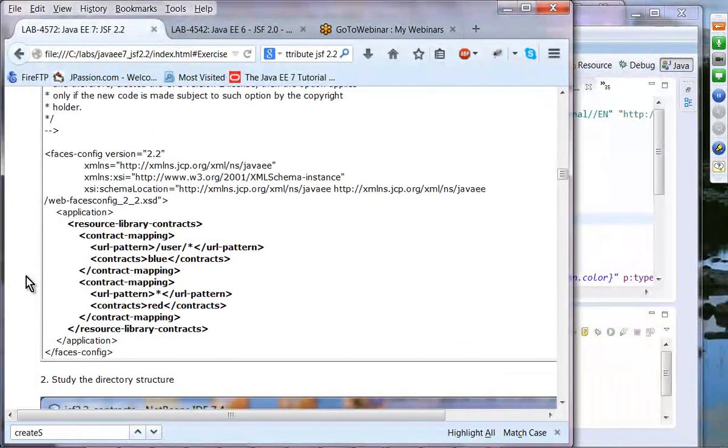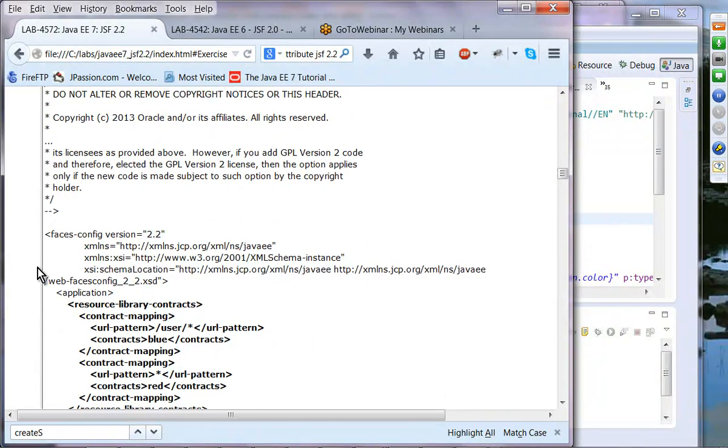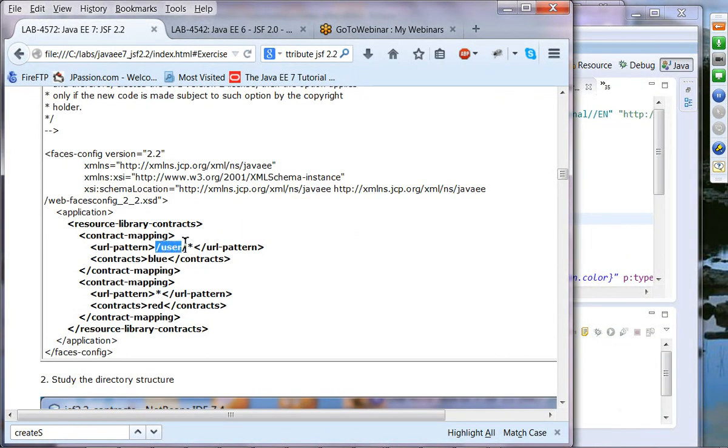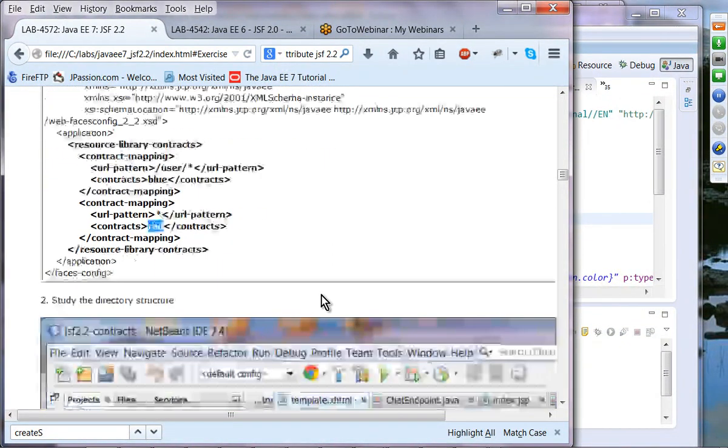So this is a faces-config.xml file where we define the URL pattern. So any URL that starts with /user will actually use a blue contract. Any other URL, the rest of it, will use red contract. Okay.